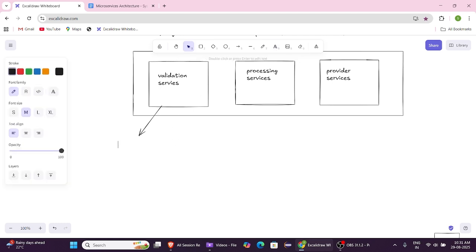In the validation services, the validation functionalities come together, meaning the front end related functionalities will come under this, like field validation, form validations, business validations, characters min and max, like that. Those functionalities will come under validation services.